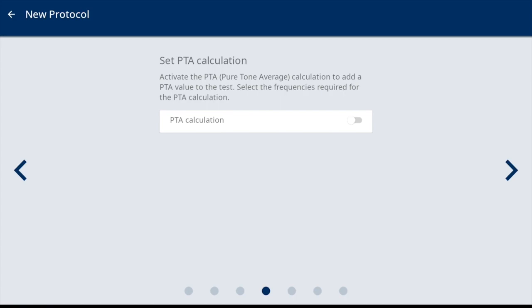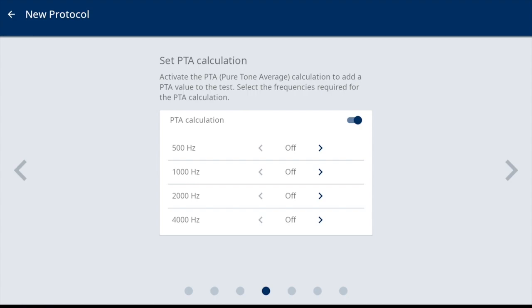Set pure tone average calculation is next. This is defaulted to off, but when preferred to have displayed, select the slider to turn on. When the setting is activated, the pure tone average will display on the test screen and on reports. The frequencies that were selected for this protocol are listed and available to include them in the pure tone average calculation. You can also weight a frequency more heavily than others by selecting ×2.